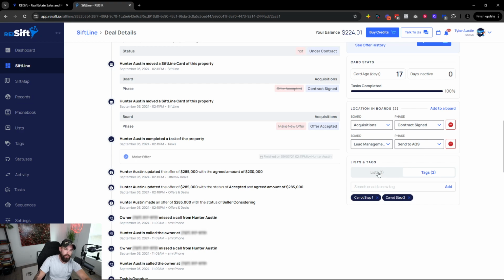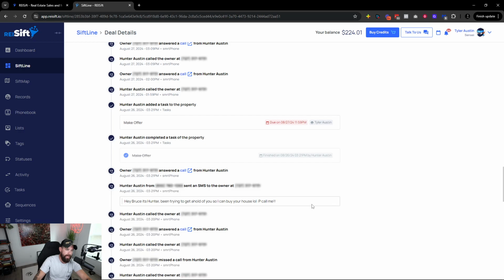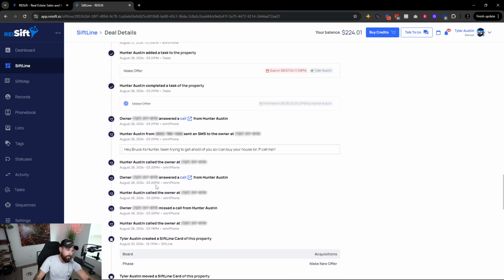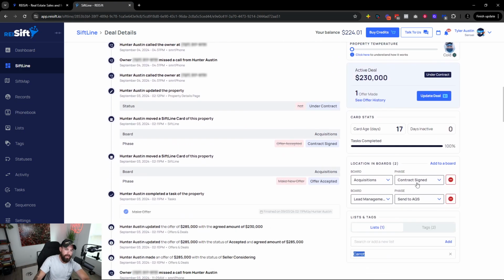But this was a carrot lead. You can see here it came in from a carrot list. I can scroll all the way down, and I can actually see when it came in, the date, the times, and I can listen to the conversations and see the text messages and all that other kind of stuff. But right now, contract is signed.